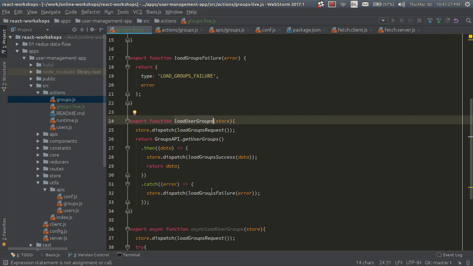Okay, let's pause right here. We have set up the initial state of our actions for the groups API, and now the next step, actually the previous step before that, is to set up redux-thunk. My first assumption was that we didn't have redux-thunk yet, so now we are going to add it.